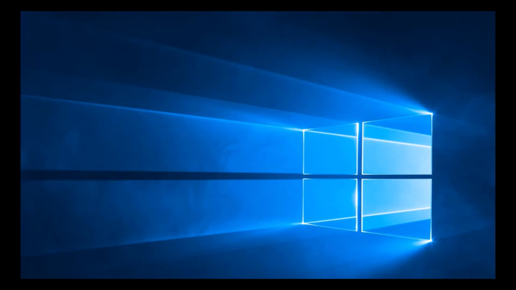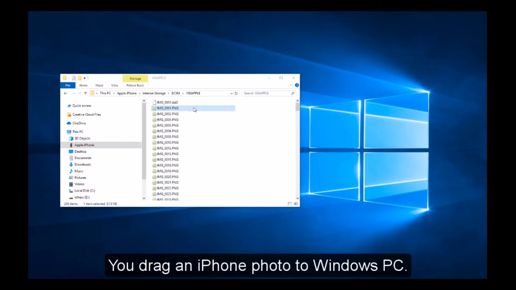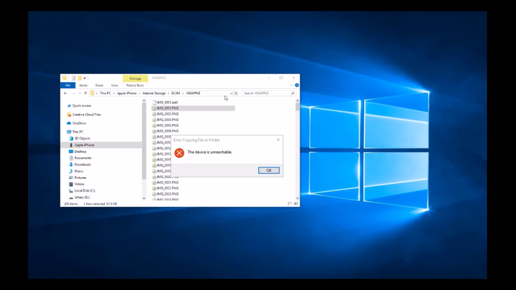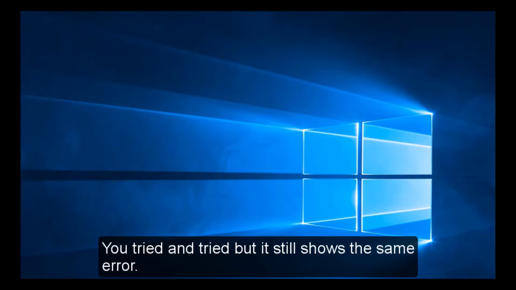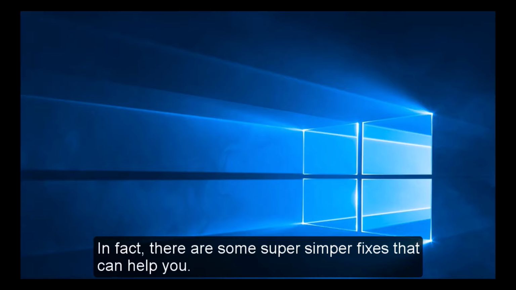Hi everyone. Today's video is about how to fix iPhone is unreachable on PC. You drag an iPhone photo to PC. It fails and shows the device is unreachable. You tried again, but it still showed the same error. Drives you crazy. There are some super simple fixes.